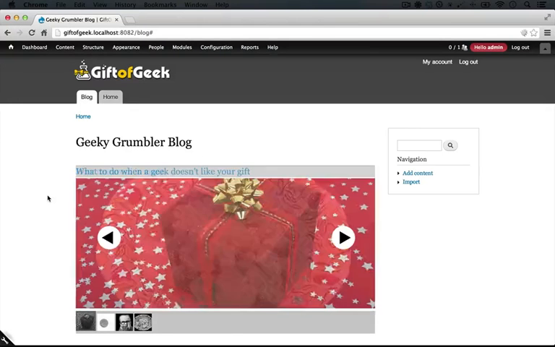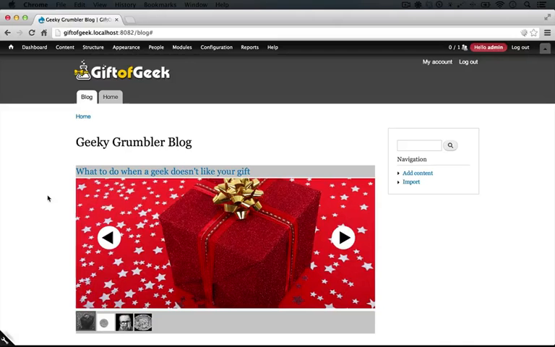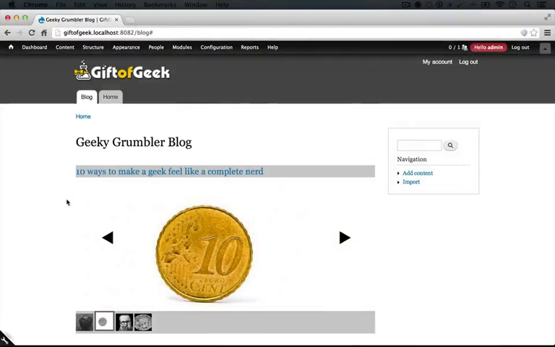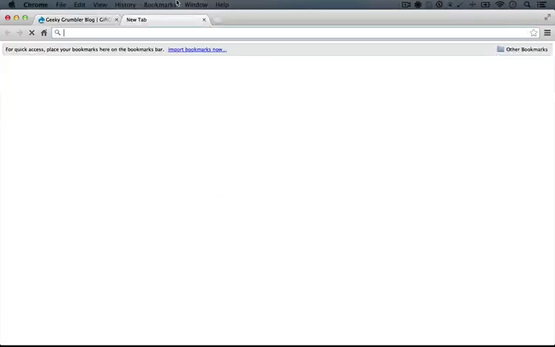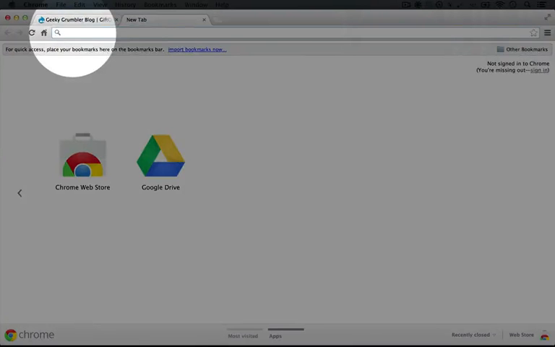So Nodequeue allows us to separate out the selection process for the nodes to display here from the view itself. Let's go ahead and hop over to the Nodequeue Drupal page.